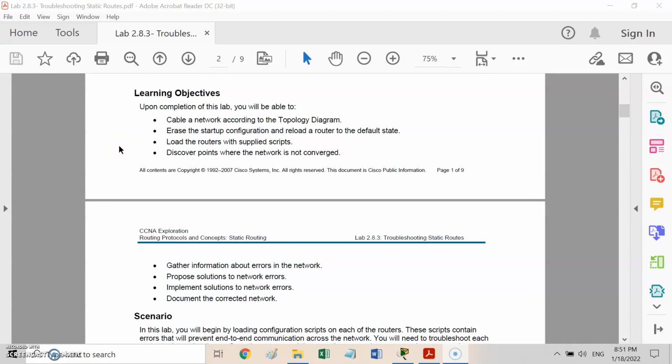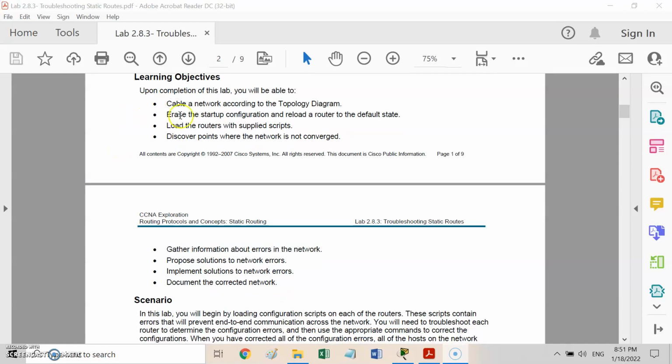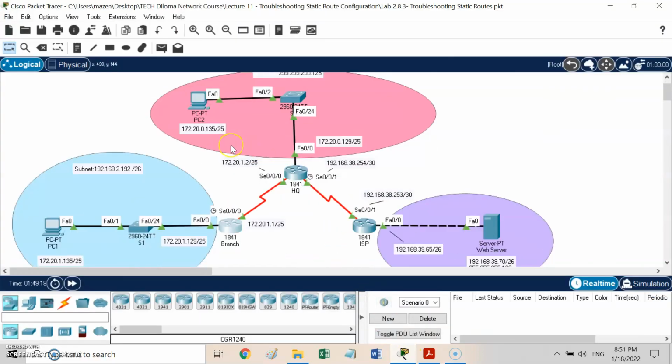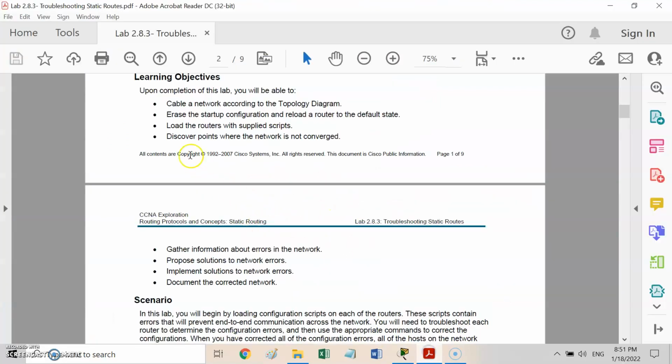The objectives of this lab. First, we are going to cable a network according to the topology diagram. As you can see, I already prepared the network topology. Two, we are going to erase the startup configuration and load the routers with predefined supplied scripts. These scripts will contain some errors that you have to discover later.